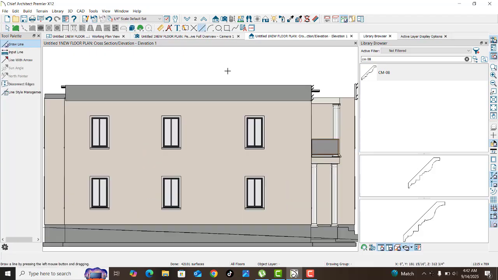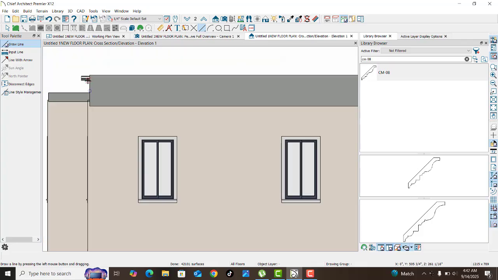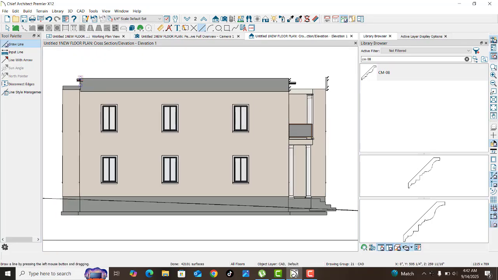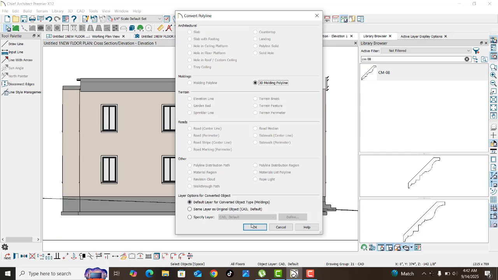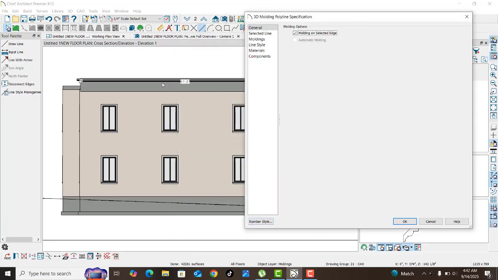Take a pick line. When you pick line, come here. I'm going to draw a line here. This is just a line. Then I'll highlight this one. When I highlight it, I'll come down here to convert polyline. If you see where it's asking me, convert polyline, then I'll click OK.